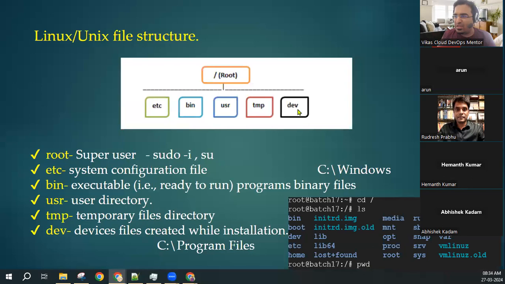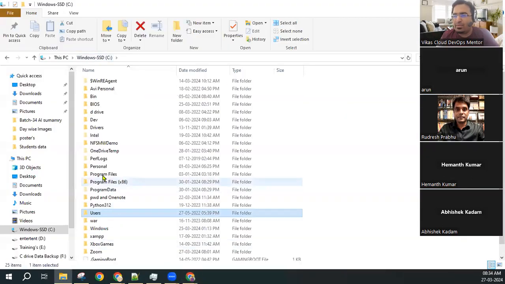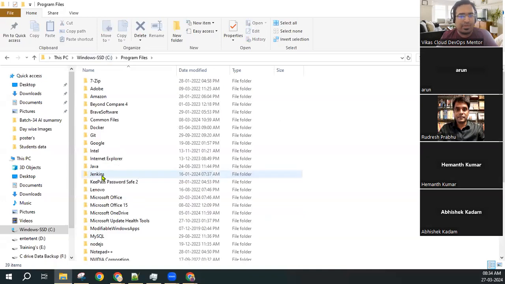What is the dev folder? In Linux, there is a dev folder. What is the dev folder? Dev folder is my program file. What is this program file?